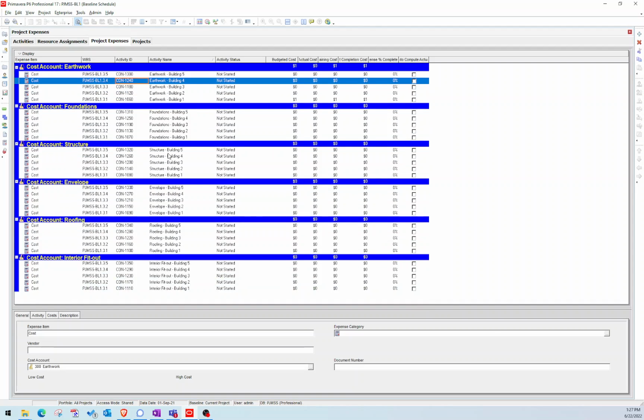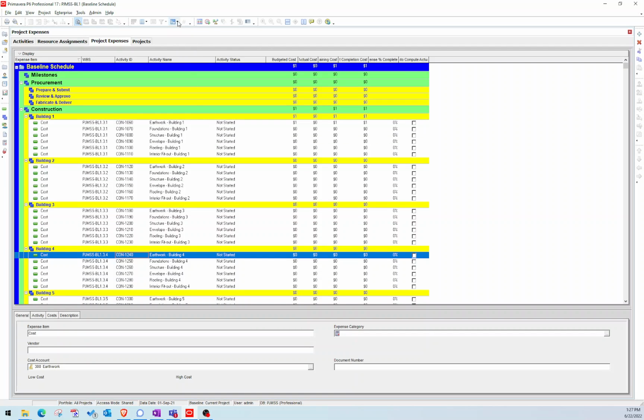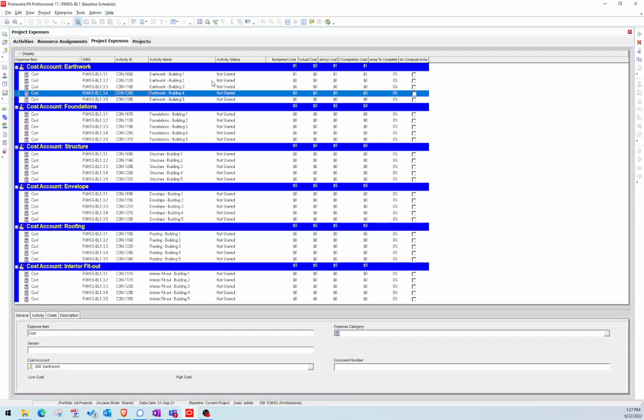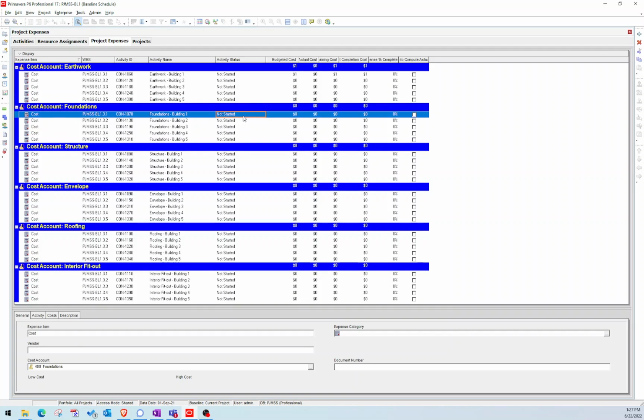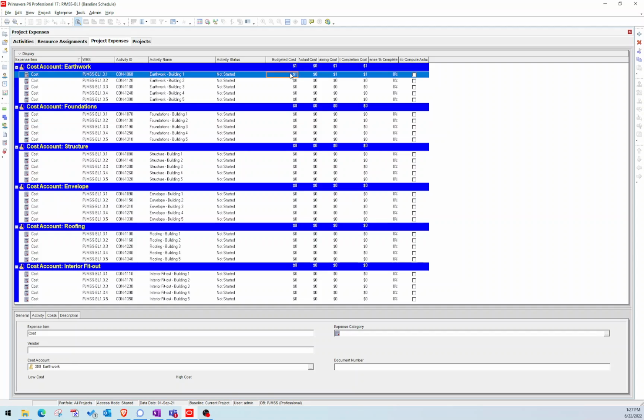Awesome. So now what I want to do, and if you're not seeing it grouped by cost account, you can go up to your group and sort, and there's a setting there by cost account. You could also do it by WBS if you wanted to, whatever makes it easier to help you categorize these cost accounts. So we're going to go cost account. And the next thing I'm going to do is start adding actual values to these activities.